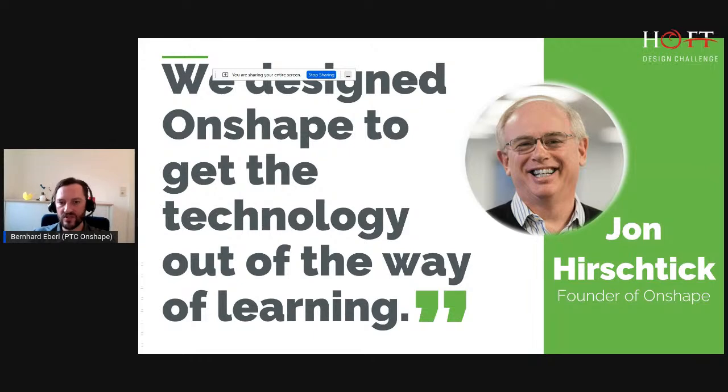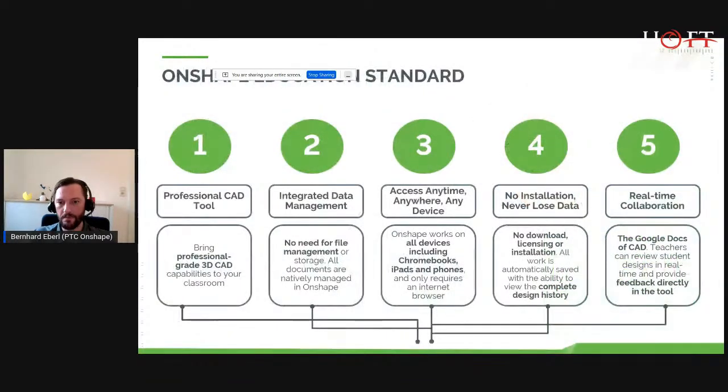And we will be sharing with all of you the resources that you can easily use to get started and also to explore the on-demand training content. We have been hearing a lot about Onshape. I still wanted to summarize the key benefits of the free Onshape education standard plan that all of you can be using. Again, the Onshape education standard plan is a professional CAD tool.